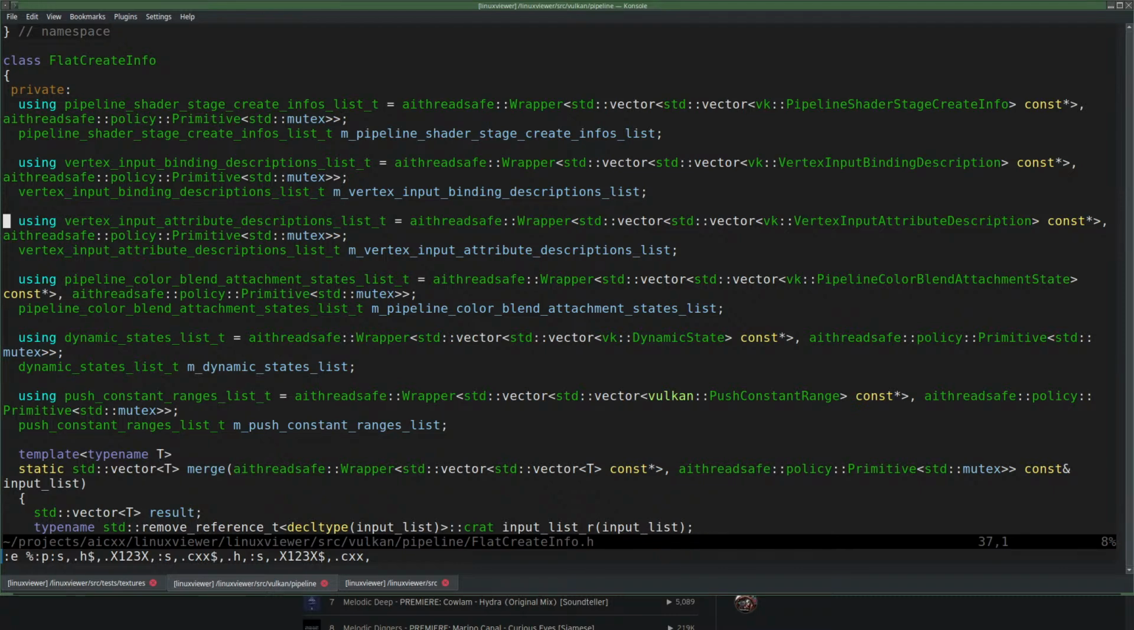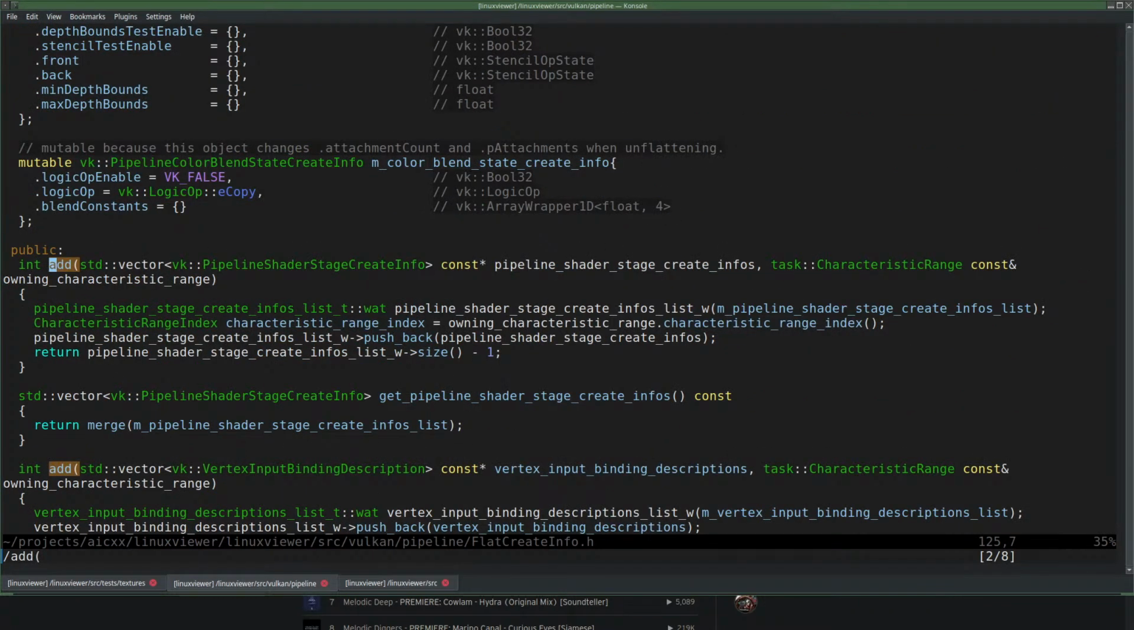So I have this header and I want to move my ads to the .cxx file. Definitely looks like the bottom does.